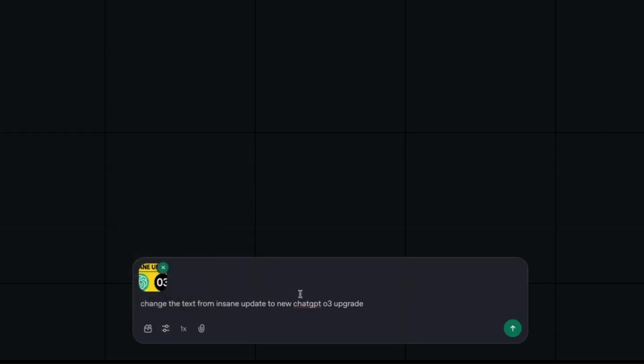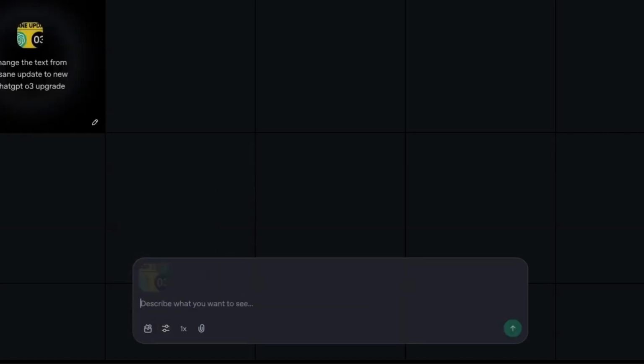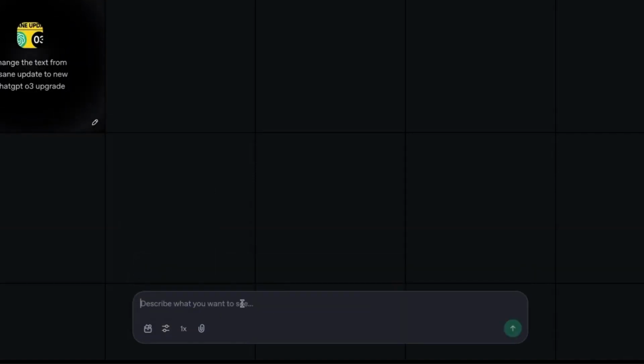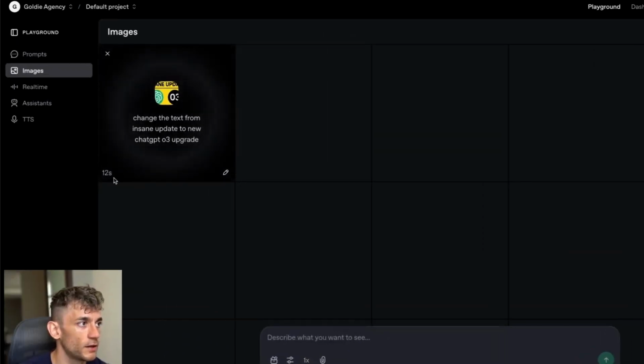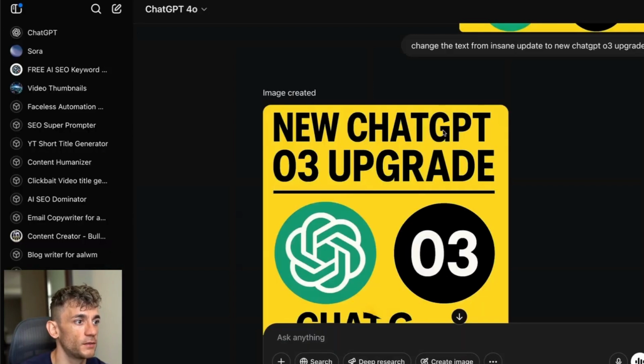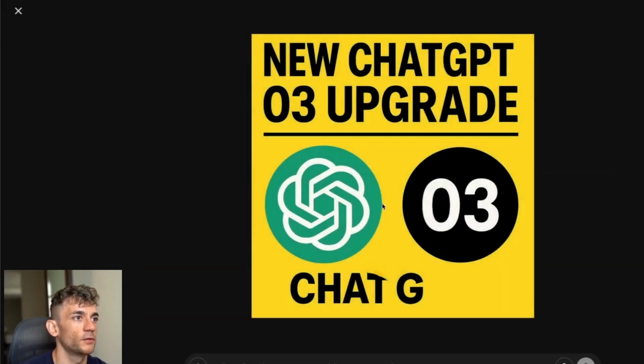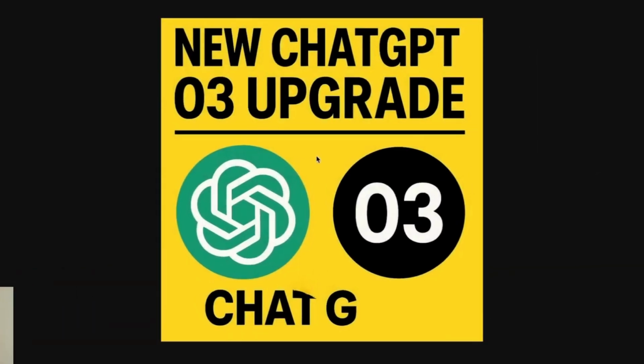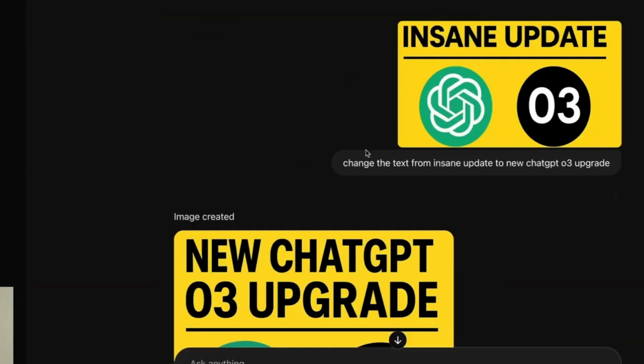So for example, if we say change the text from insane update to new ChatGPT 03 upgrade, we can also change how many images we generate at a time. So you can select, okay, I want to generate maximum 10 images rather than 5 or 1, which is really useful as well. And then you also get the timer here, so you can see how long it takes to generate that image. And if you look at this image as well, like literally all we wanted to do was change the header, right? So we just wanted to change insane update to new ChatGPT 03 upgrade.